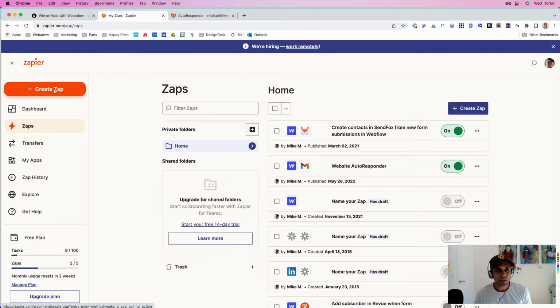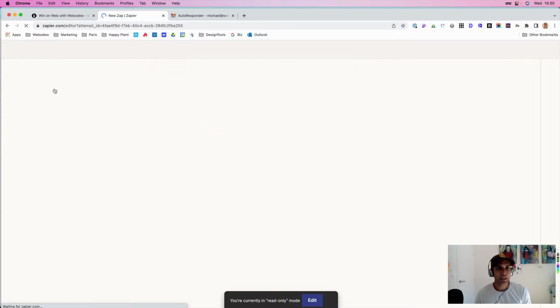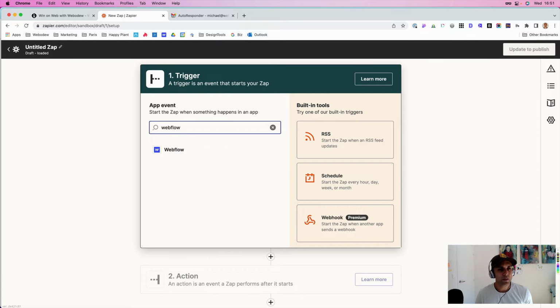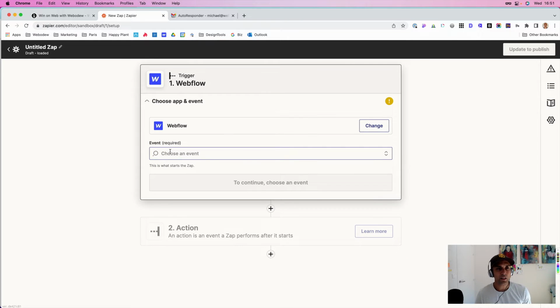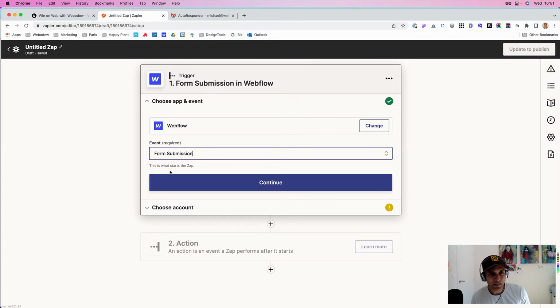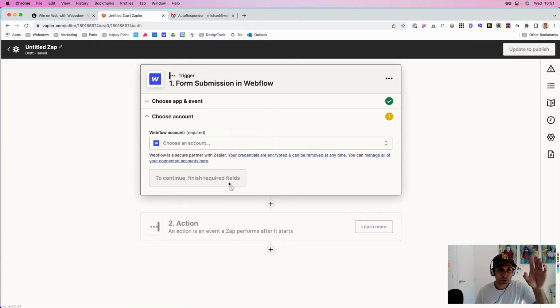So what you have to do is go to create Zap. This will pull up the library of all the various Zaps that you can create. So I'll just type in Webflow. So here, this is the trigger. When Webflow, now I have to choose an event, when a form is submitted, so that's when someone presses send. So I'm going to just go through these.